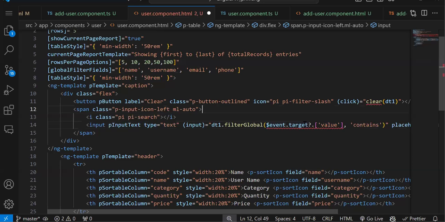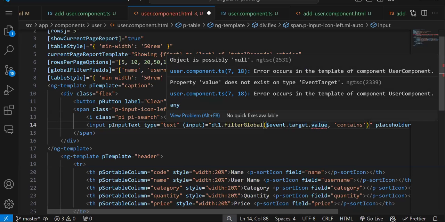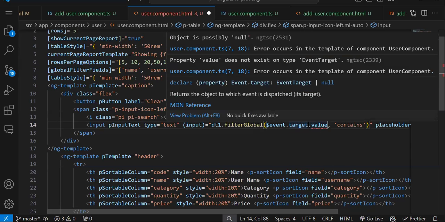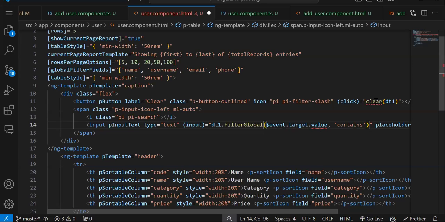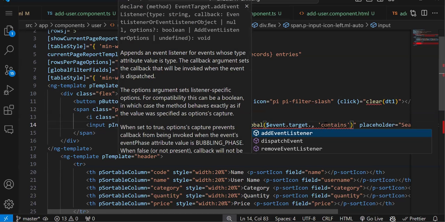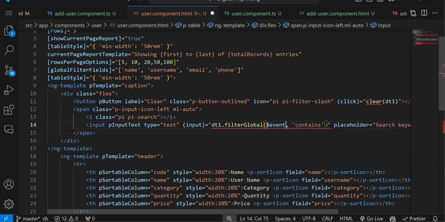Let's see something else. Event dot target dot value. Value does not exist on event dot target, but from where is it suggesting this is event dot target? Let's pass the event dot target, but this is a normal function. We have to pass the ID, event dot target, value. Still it is giving error. How do we pass that now then?